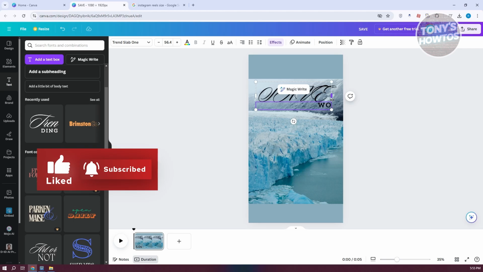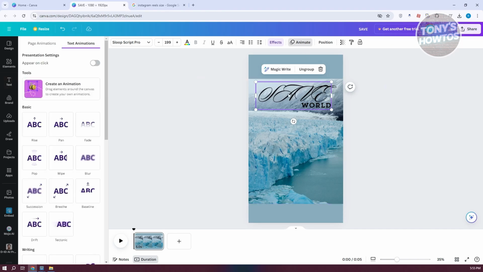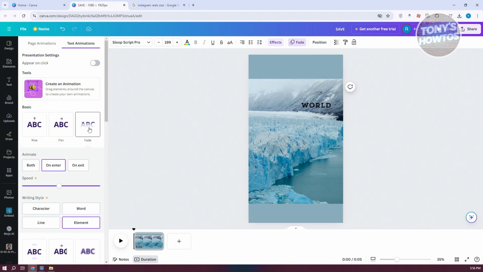And from here, just type in world. So in this case, you do whatever here. You can even add animations to your text if you want to. Let's go ahead and click on animate here. So make sure to select your text first. Go to animate here. Maybe I want to make it fade.